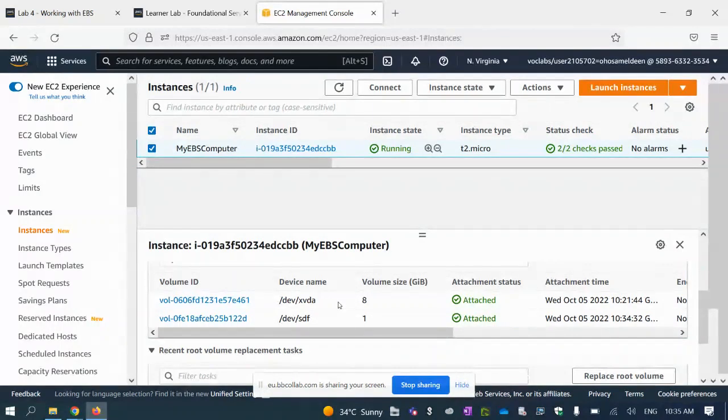We have two volumes. We have the root volume and the created volume. The root volume is the default hard disk, and the created volume is the one we created and attached to the instance. The root volume is 8 giga, and we created another one with 1 giga and attached it to the instance.